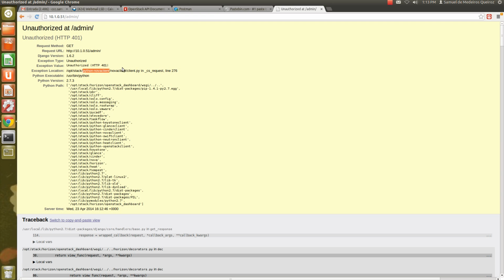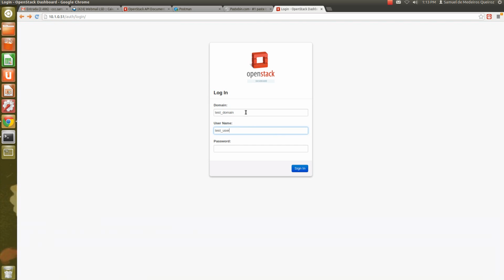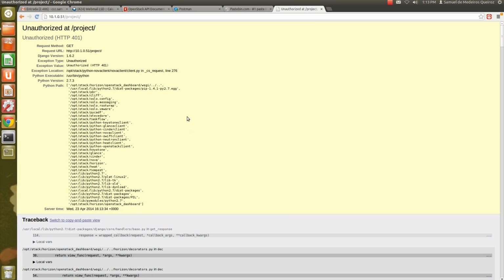The bug is on the Python Nova client because when Horizon passes the v3 token to Nova, Nova tries to authenticate against the Keystone, but Nova is not prepared to work with v3 tokens. Now I'm going to do the same for the second user. And we get the same error.